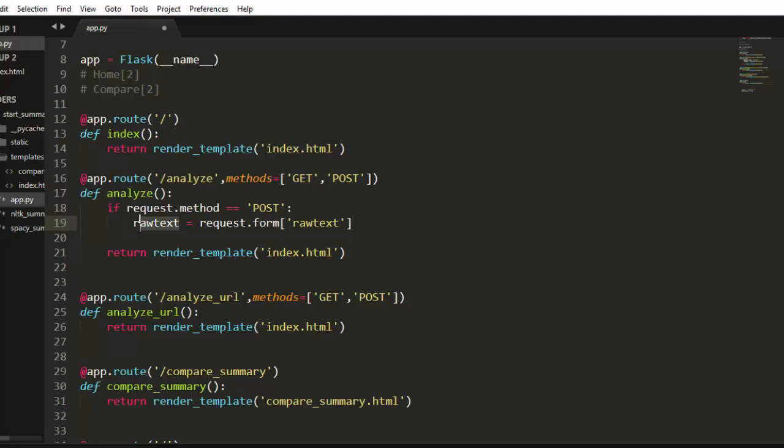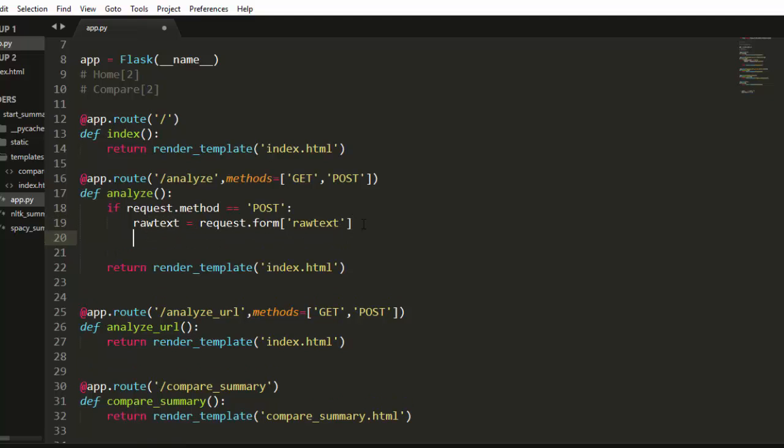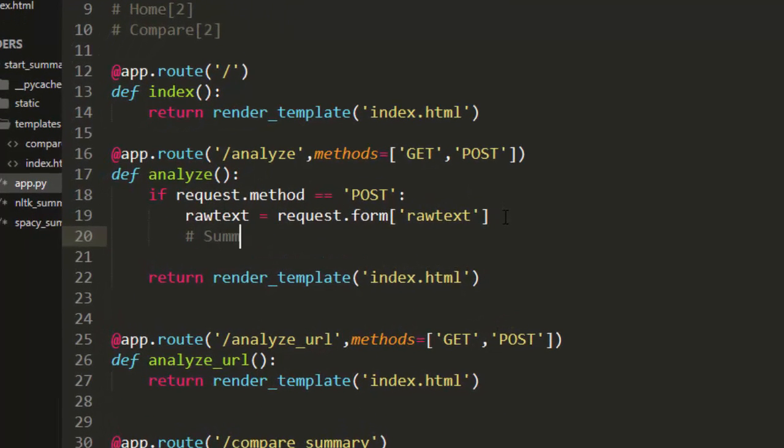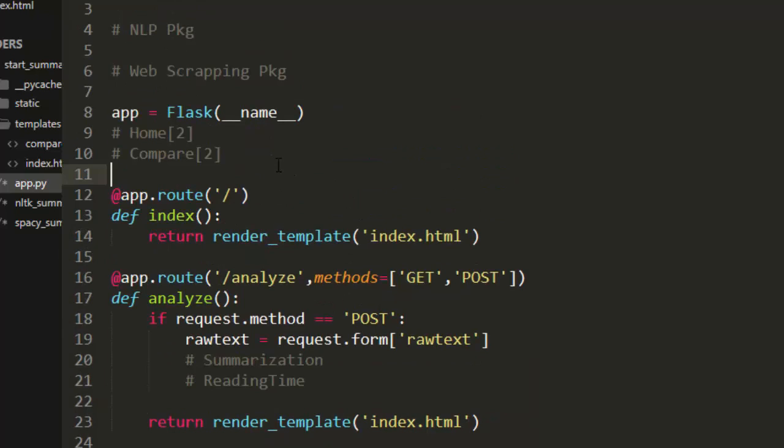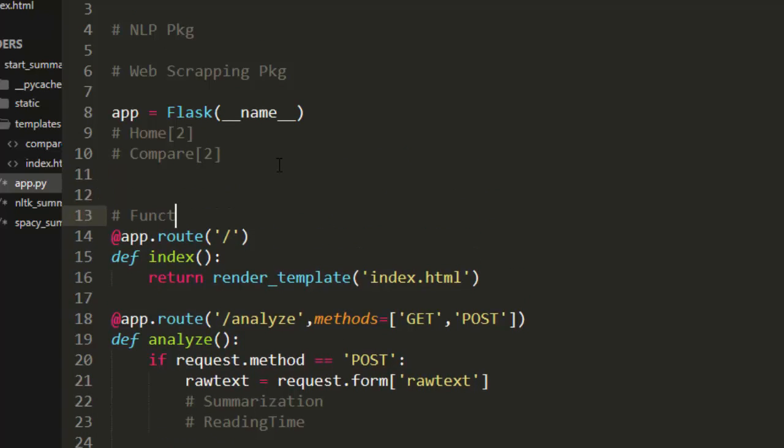Right? Okay, so from here we're going to have two aspects. We're going to do our summarization, and then we're also going to do our reading time, the time to read this particular article. These are the basic things you have to do. To be able to work with the summarization and reading time, we're going to create functions at the top. So let's call it the functions that we need to create.